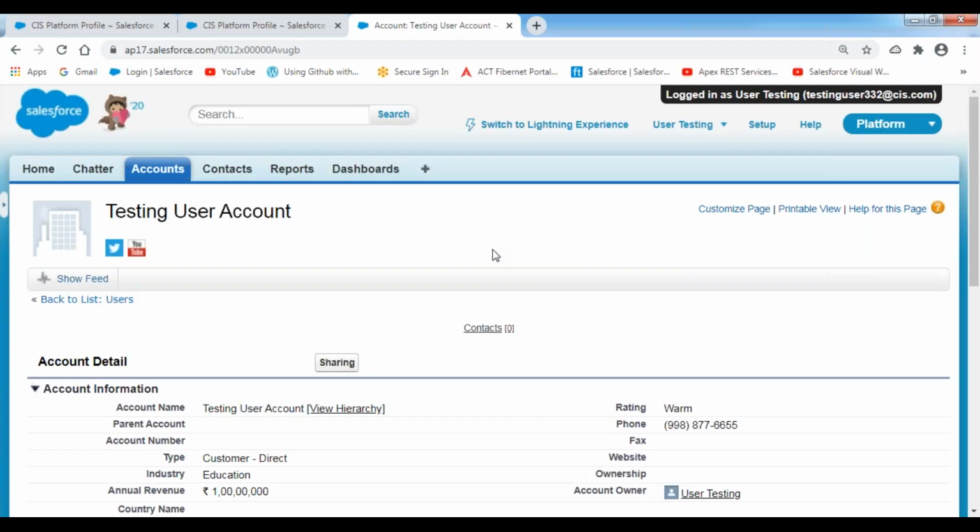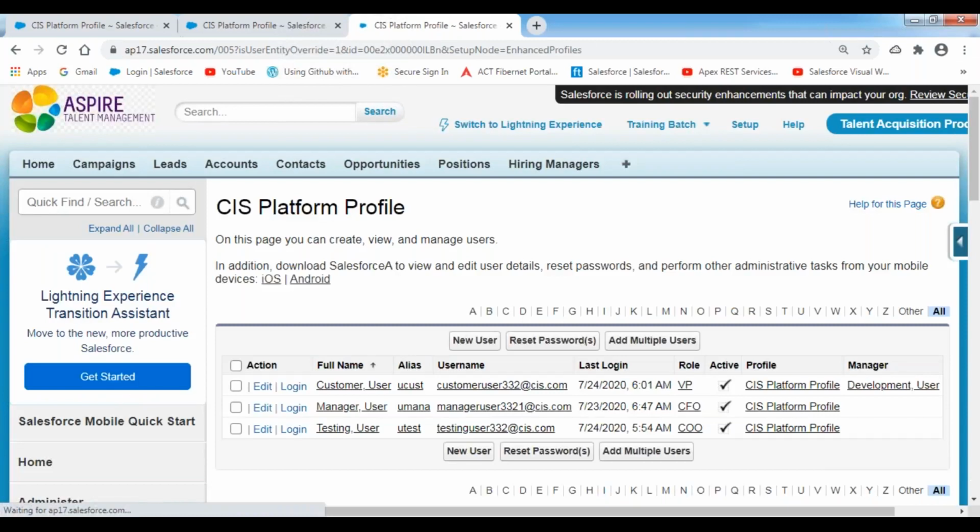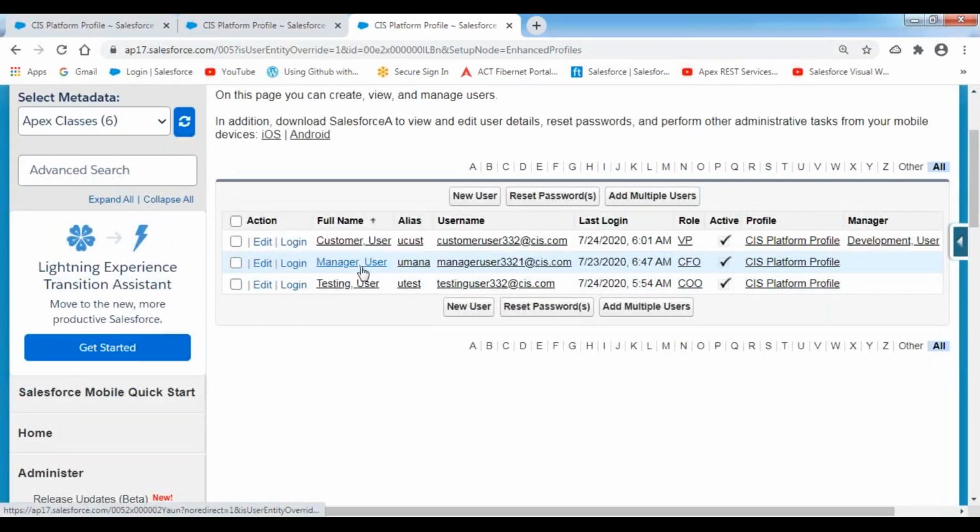Now all the 3 users have the same read permission and create permission inside this account object. They can't modify. Now my requirement is, from these 3 users, for the manager user especially, I want to grant edit permission and the delete permission. How can we do this?